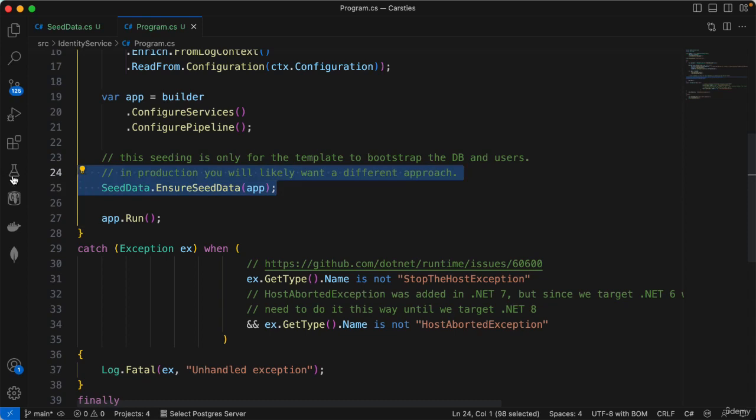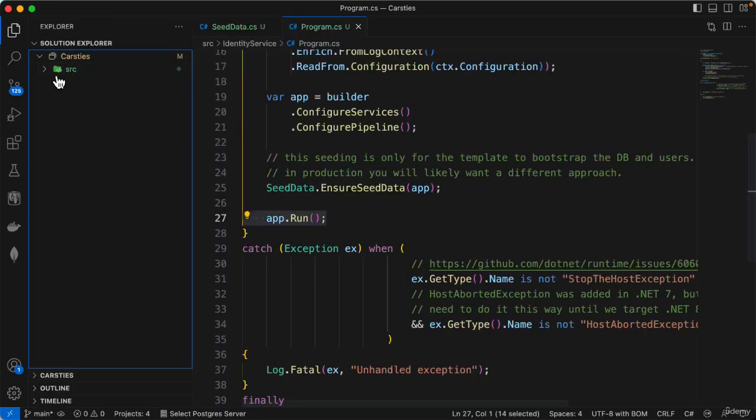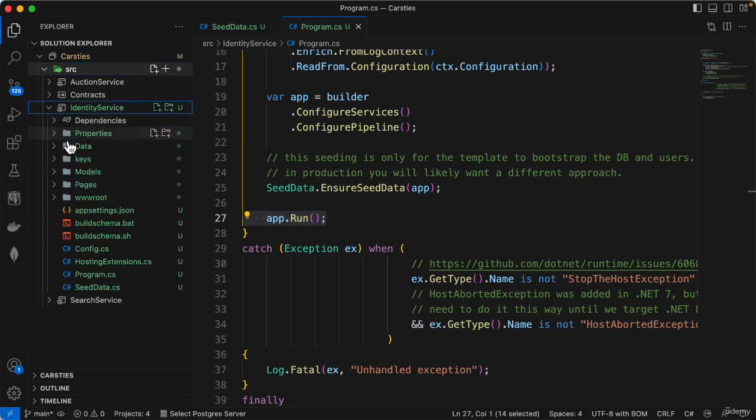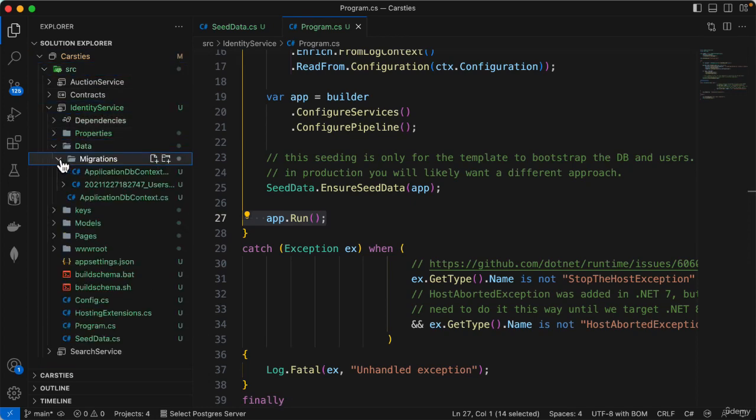So this is going to execute every time we restart identity, which is fine. It's going to check to see if there's any users in the database. If there is, then this will not run or try to add extra users into that database, and then we just run our application.